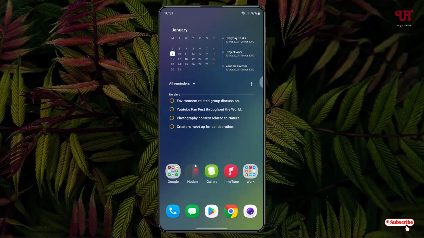Today in this video I will show you how to get separate settings for each app in any Android smartphones or tablets. So without further delay, let's begin. Right now you can see my Android home screen.